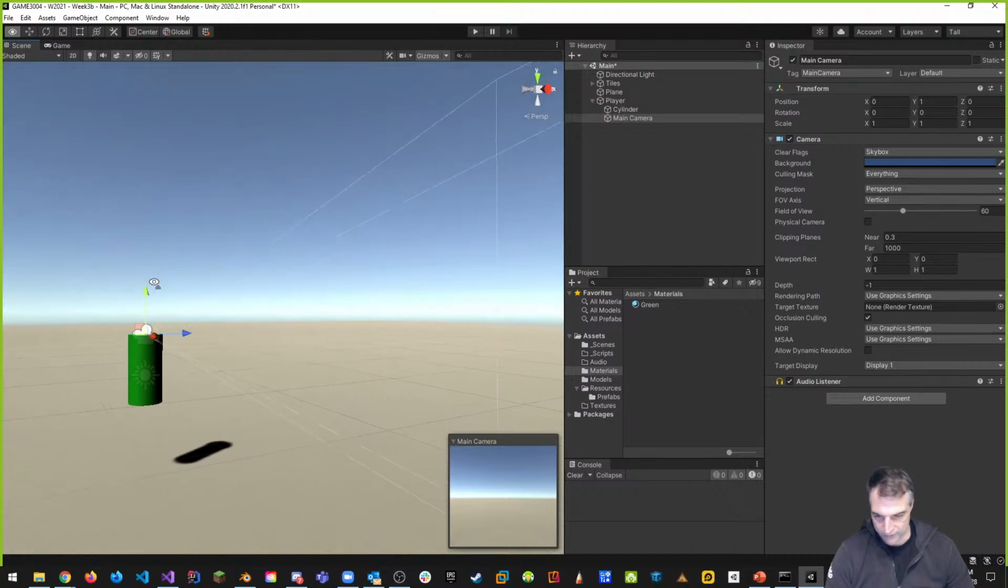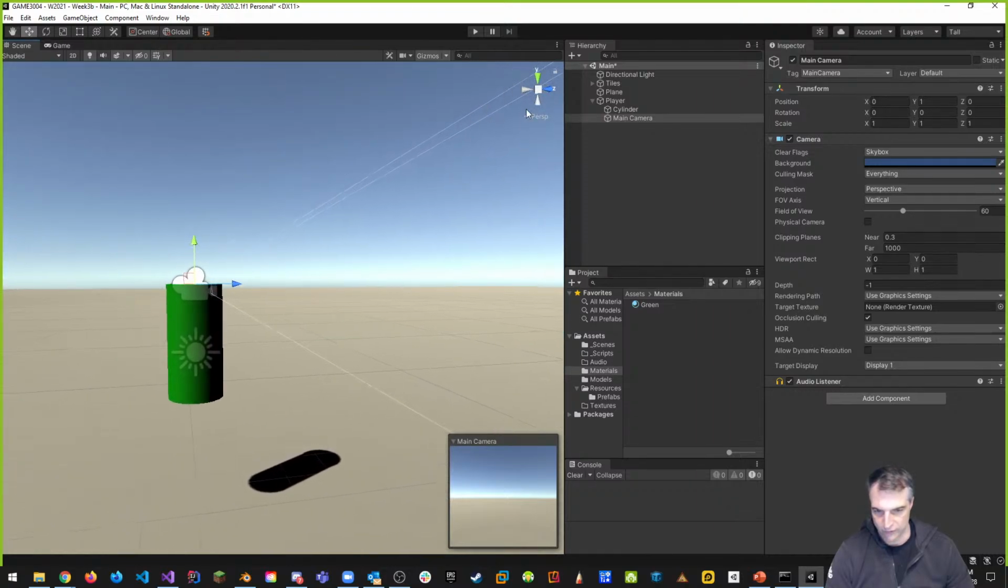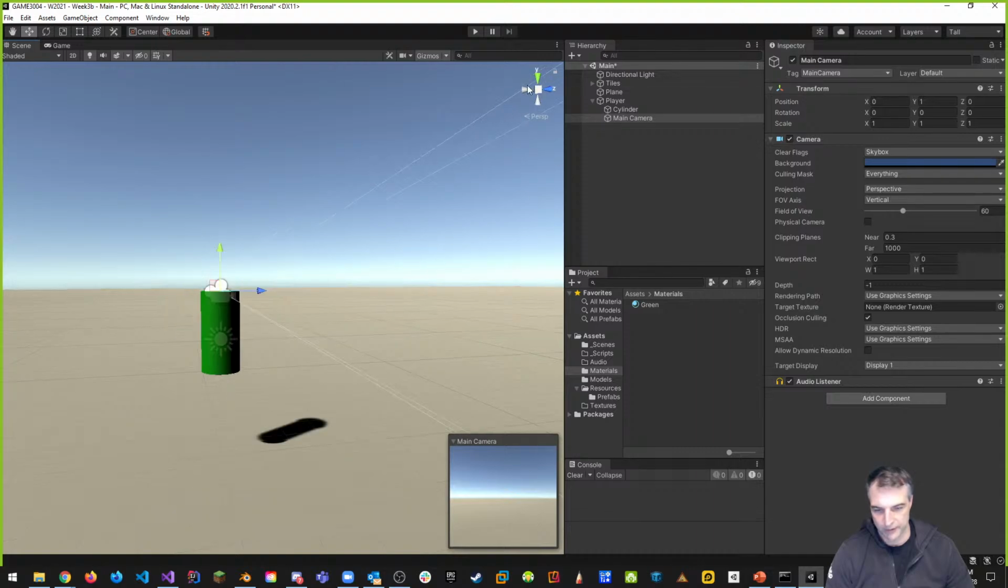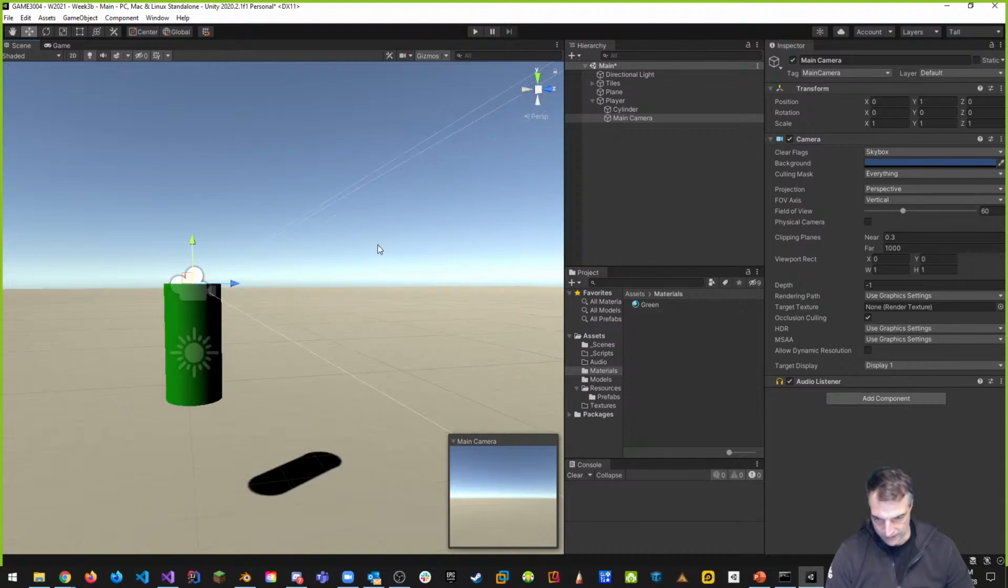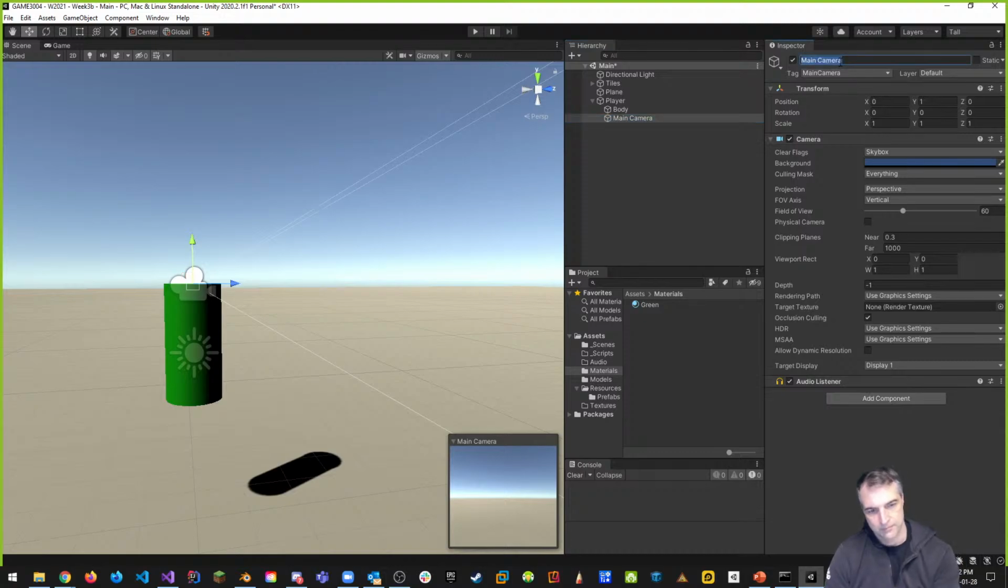Again, I'm just going to navigate so you can see it from the side. We can do that here as well with the little gizmo. We're seeing the camera from the side now. Excellent. So that's where the main camera is. The cylinder, let's call that the body. The main camera, we can call this the player camera. As long as this tag is the main camera, we're okay. Let's leave it like that.